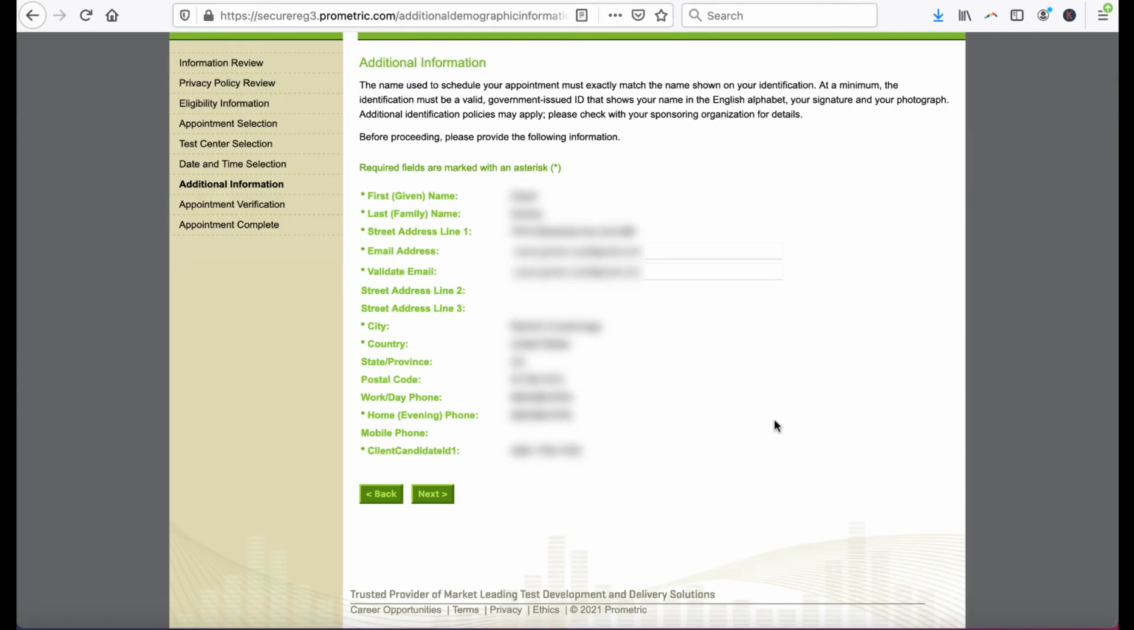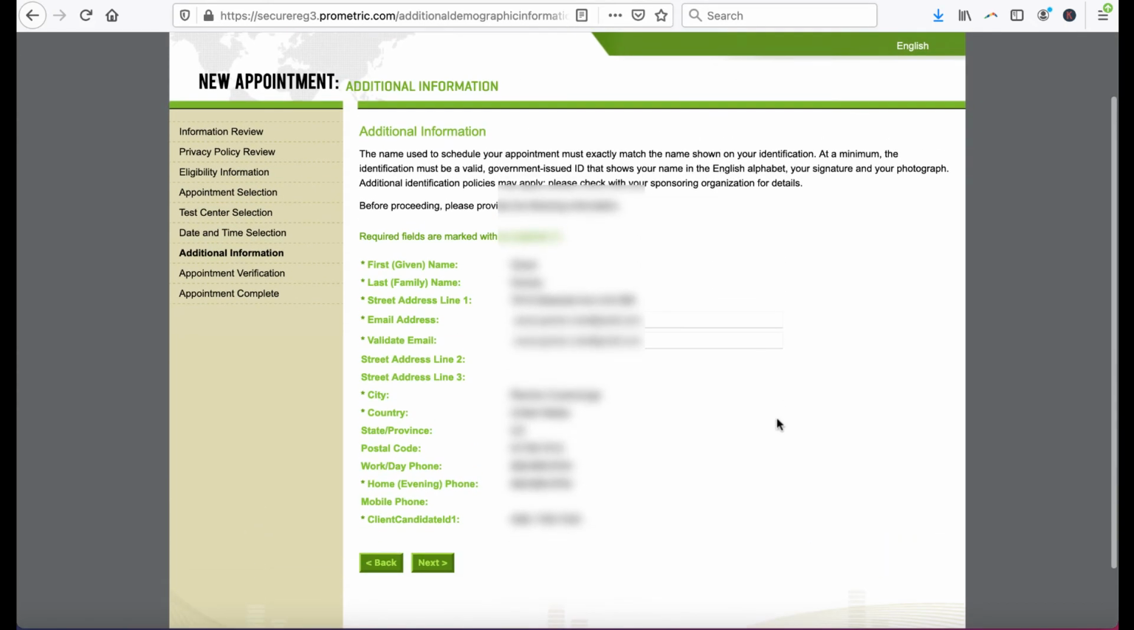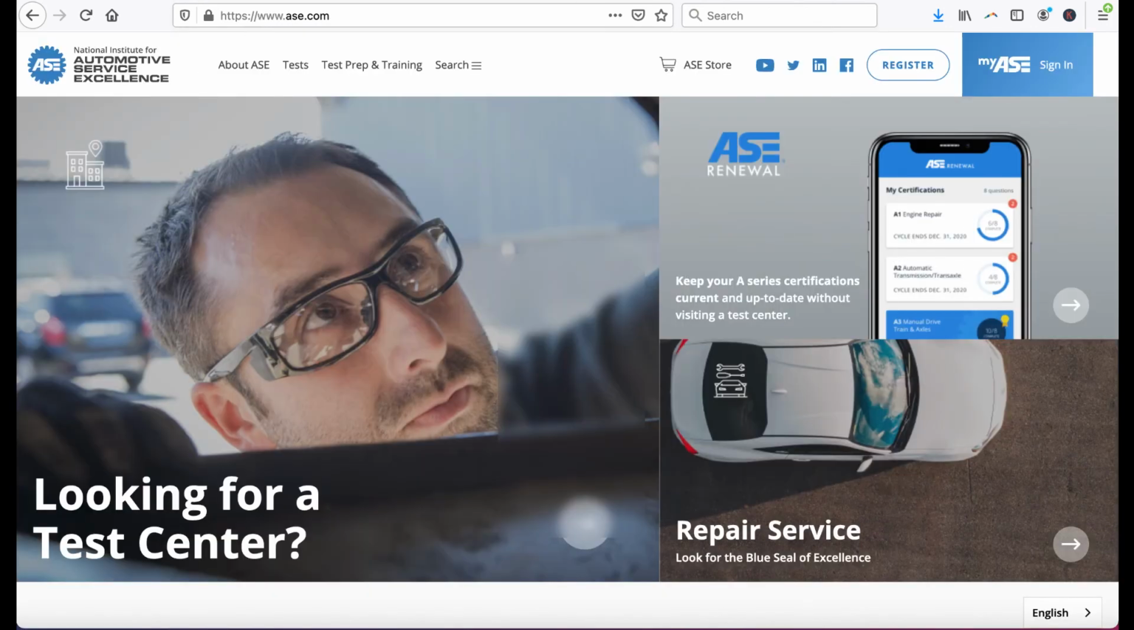So here it's taking you to the site for Prometric. Here on this site, you'd be able to verify your information, all your contact info, and then hit next. Then from there, it's going to take you to verify your information and then complete your appointment. And that's it, guys. Once you do that, then you're ready to go for your ASE exam.